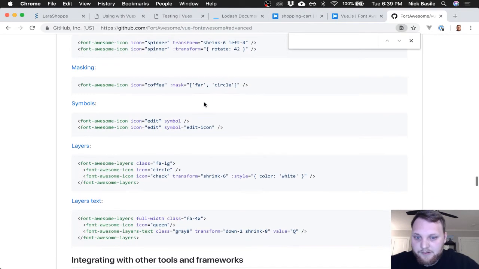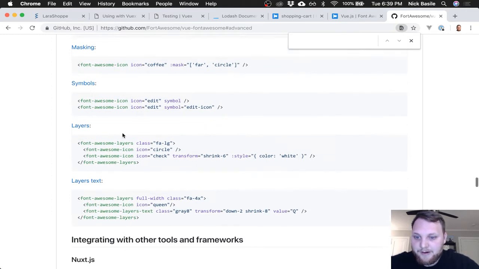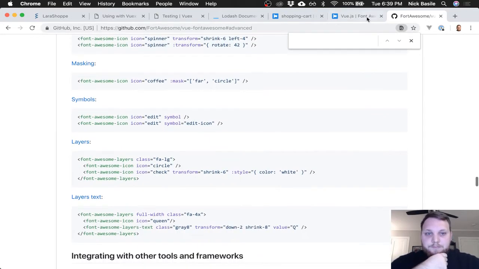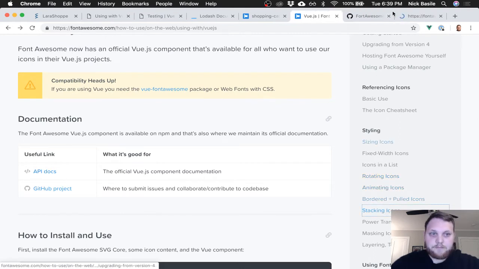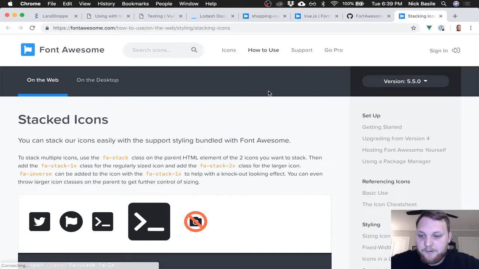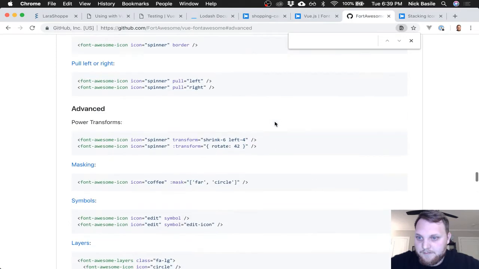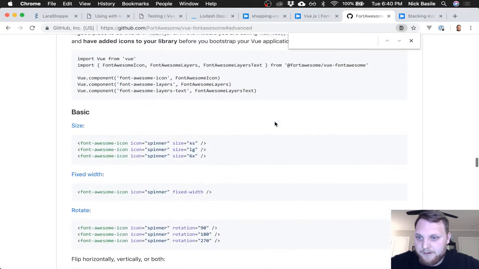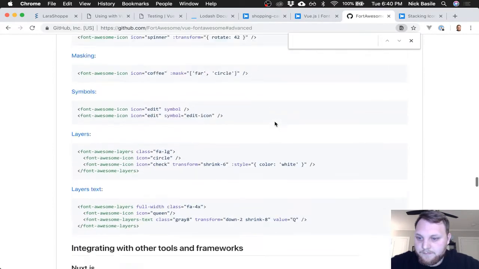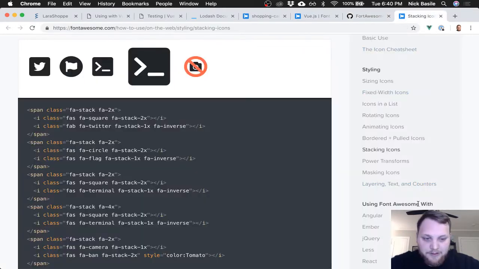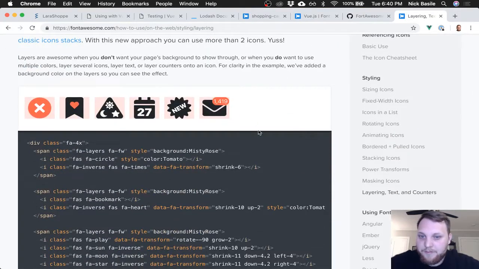Okay, so yeah, we can do these transforms here. We can do the styling. Okay, so this is how we do the inline layers. Awesome, awesome, awesome. That's kind of what we were getting at with stacking the icons. Let's just look at that implementation real fast. Yeah, so that's a stack. I'm not sure what the difference is between the layers and stacking, but let's take a look. Yeah, all right. It's kind of what we're looking for.